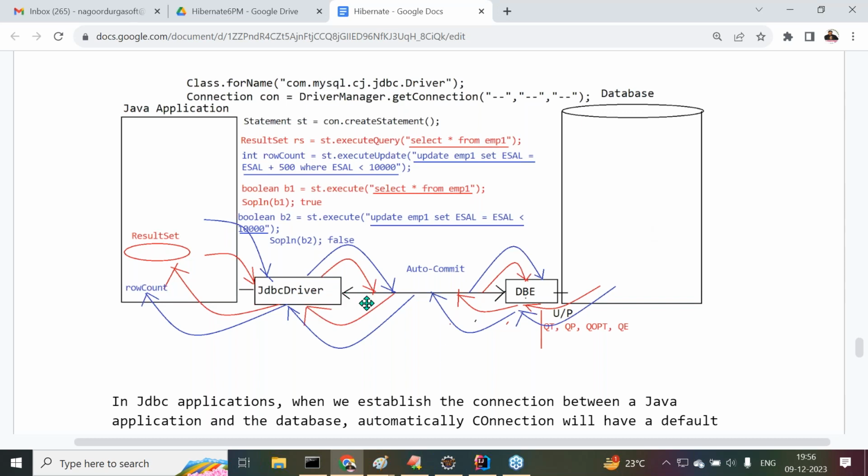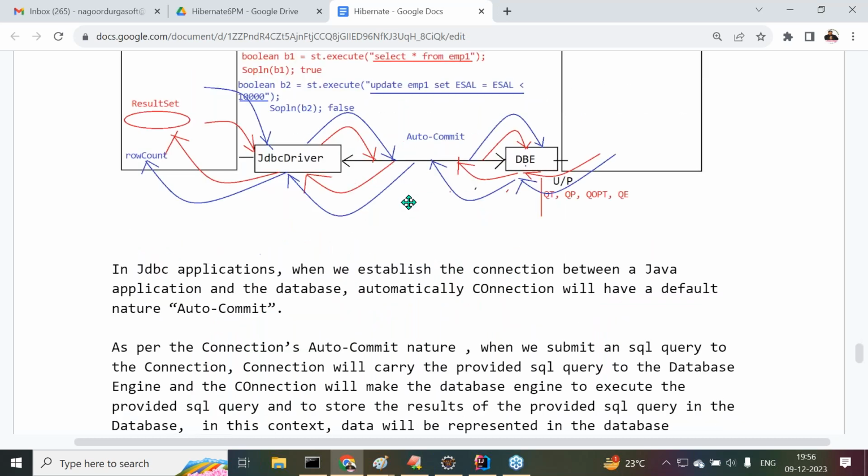Come again, what is the point I said to you? When I submit an SQL query to the connection, the connection will carry that SQL query to the database engine. The connection will make the database engine execute that query and store the results of that particular SQL query in the database. Got it or not? Now the data will be stored into the database table permanently or temporarily? Permanently, as per the auto commit mode. Storing the data permanently, representing data in the database permanently, is nothing but data persistence. Clear. That is completed. In that way we are able to achieve it.